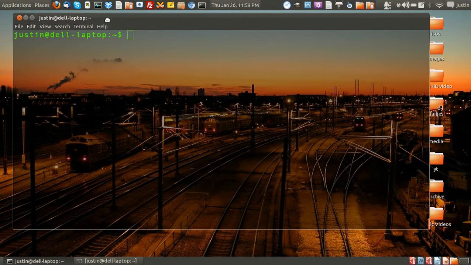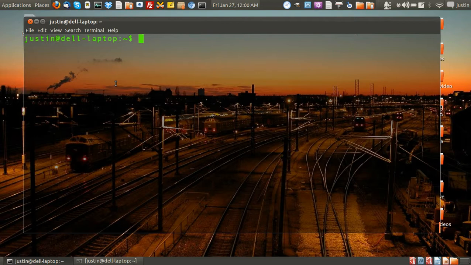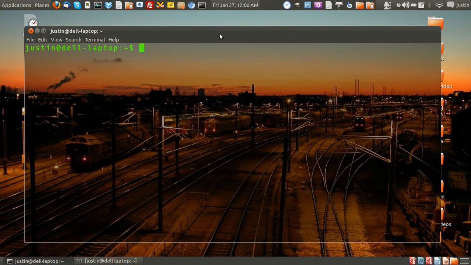G'day YouTube. Today I'm going to show you how to list all the hardware, including model codes even, on your Linux computer. It'll include information such as the type of RAM, your Wi-Fi card, and all of that.